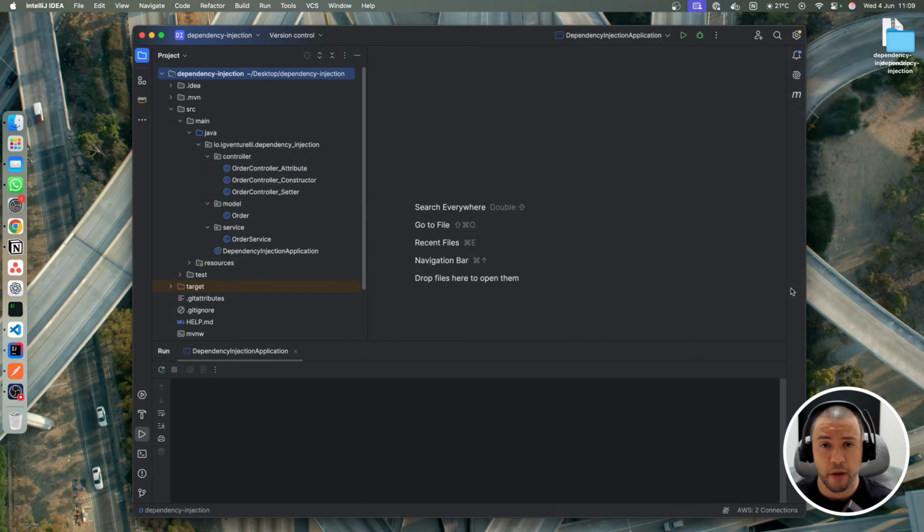Let's get started. So here we have a simple project to see each one of the 3 dependency injection methods, which are by attribute, dependency injected by attribute using the @Autowired annotation, through the setter method, and through the constructor. But before getting deeper on each one of these, let's take a general look at the project to understand what's happening and what the difference is between each one of the methods.